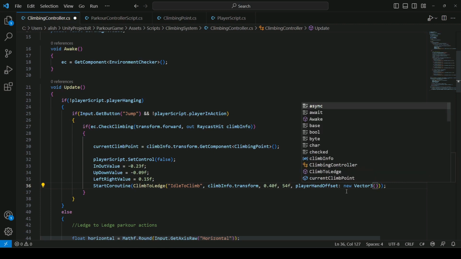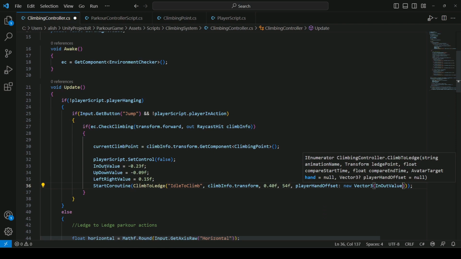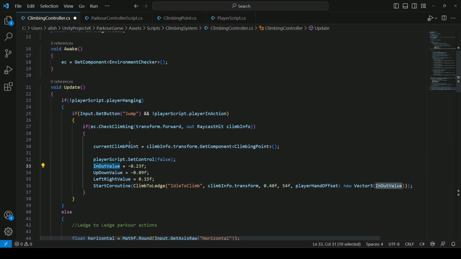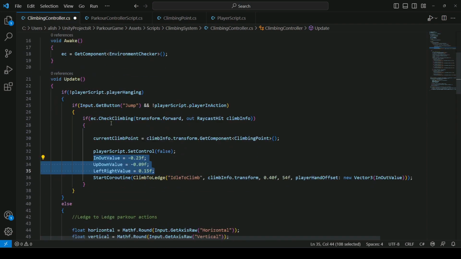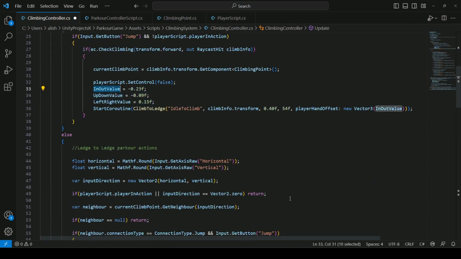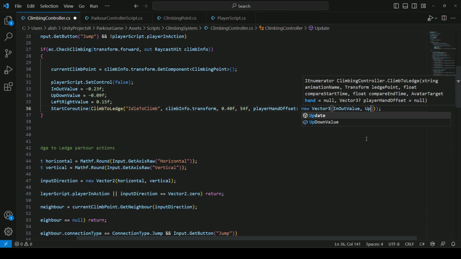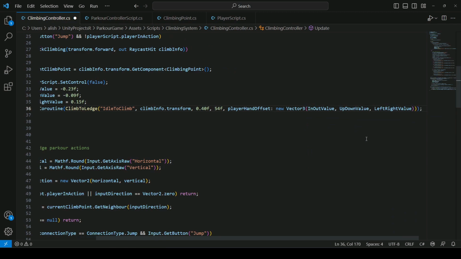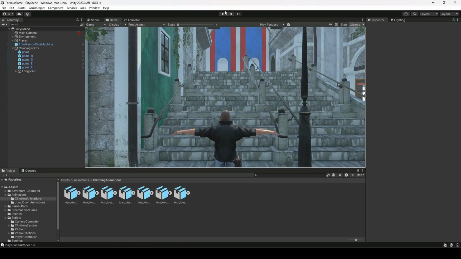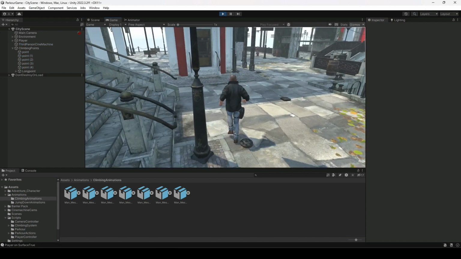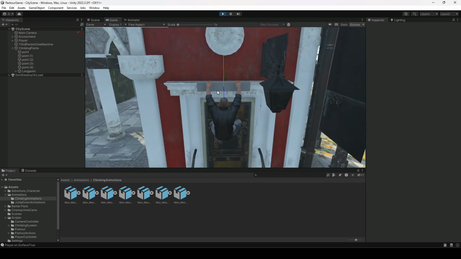and inside this Vector3, for the x we will now pass the in out value, which is this one, because when we press the jump button and the player jumps to the first point, the in out values will be set to this. Now we are passing these in out values right here. So first we will pass the in out value, then the up down value, then the left right value. Okay, that is it. If we save the script and get back right here, you will notice that the first thing works perfectly fine, as you can see.